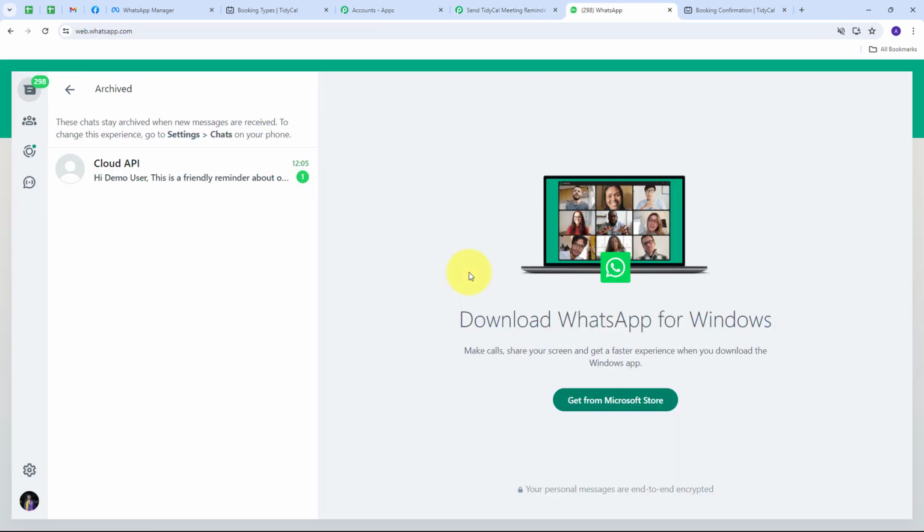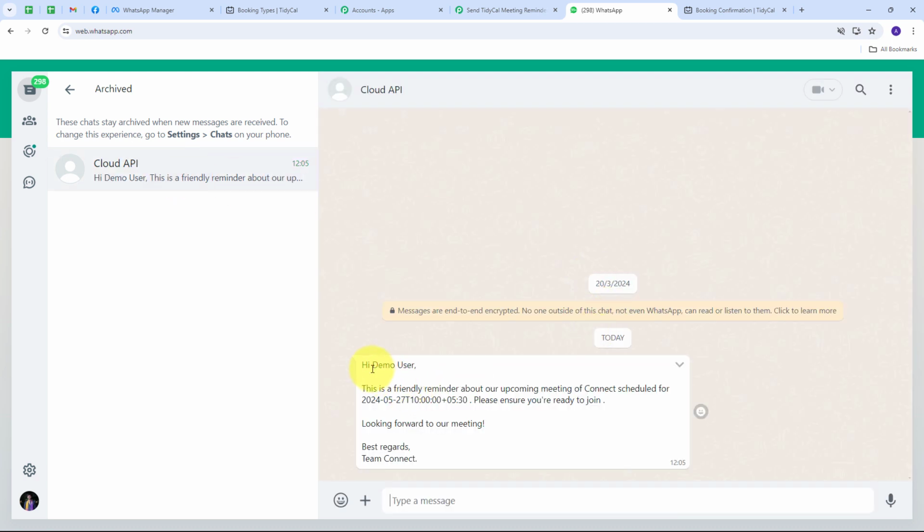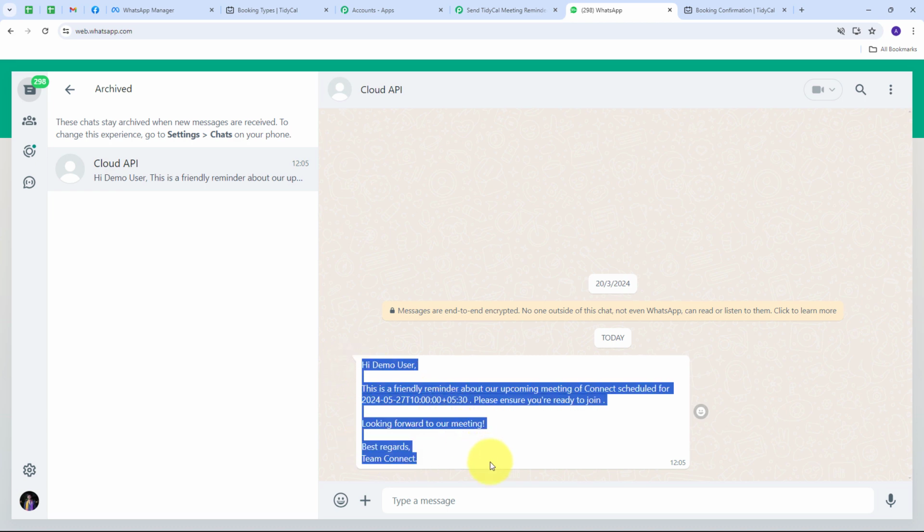Now here on WhatsApp, we can see I have received this message. So I'm going to open this and here this is my message. Hi demo user. So this was the name of my client. This is a friendly reminder about our upcoming meeting of Connect scheduled for 27th of May 2024, 10 AM. Please ensure you are ready to join. Looking forward to our meeting. Best regards, Team Connect.